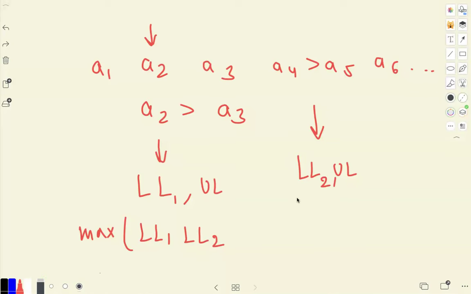This is 2. Correct? Upper limit 2, upper limit 1. And I'm going to take the minimum of upper limit 1 and the upper limit 2. Why am I going to do this? Why do you think I am going to do this?